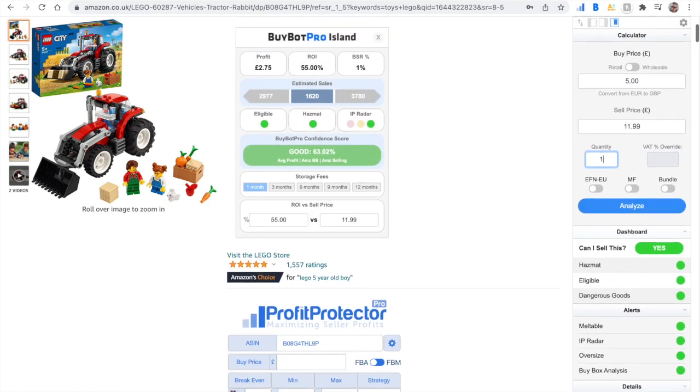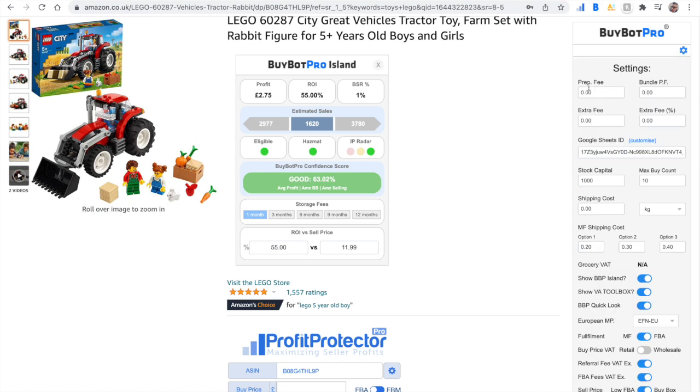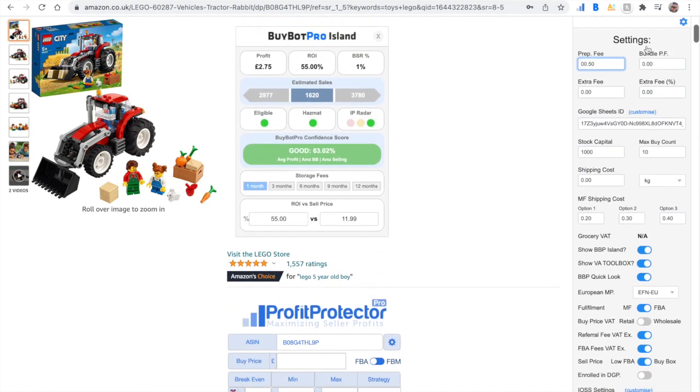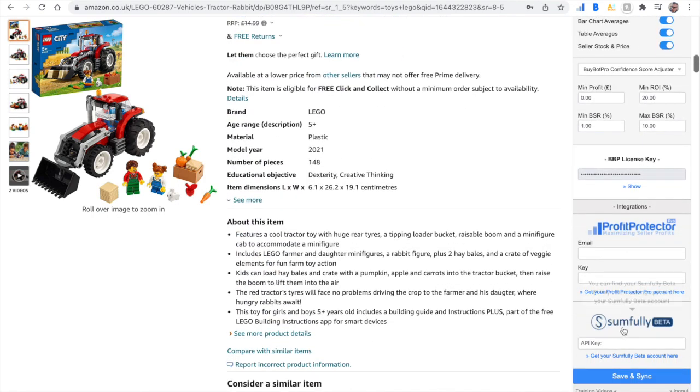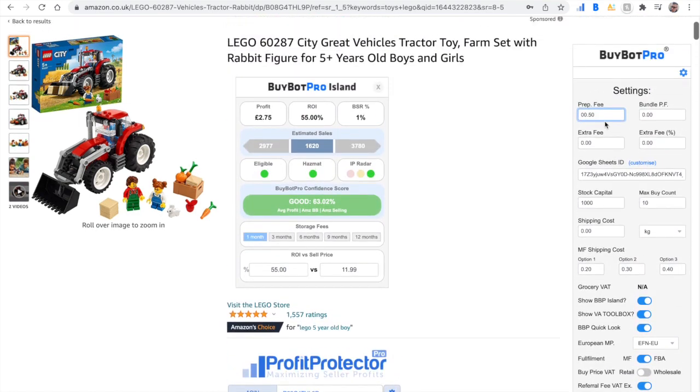So let's go back and quickly move to the settings area. At the top you have a prep fee. If you use a prep center, this is extremely handy. It depends how much you pay at a prep center to get your products packaged. Let's say you pay 50p per product, you can include this fee here, and every single change you make, you always need to save and sync. If you don't, it's not going to apply the change.